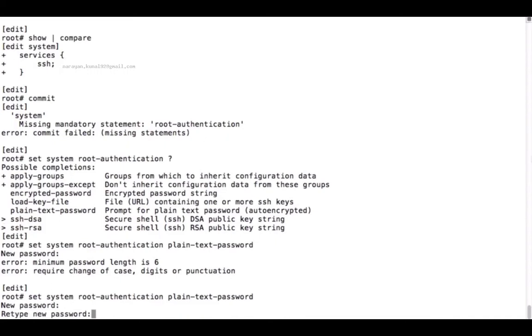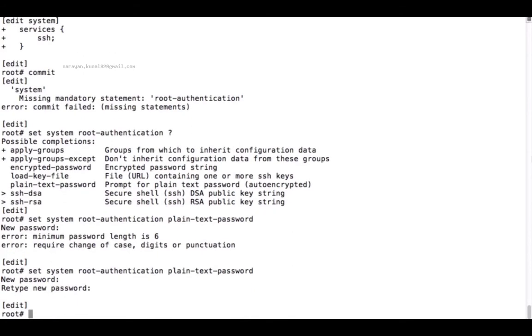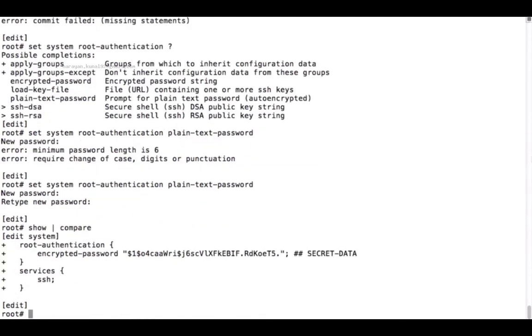It's going to ask us to retype the password to make sure that we did it correctly and didn't make a mistake. So let's do it again. And now it didn't give me any message, which means that it succeeded. And if I do show | compare again, I can actually see it now. The interesting thing is that even though I put the password in clear text, it's going to be ciphered by Junos. So basically that's my 1, 2, 3 dot, and that's probably an MD5 hash.